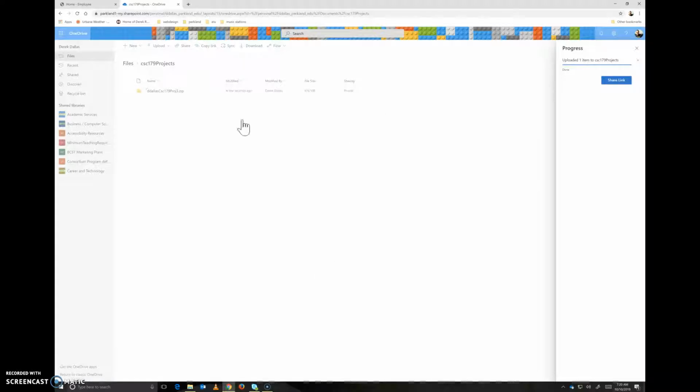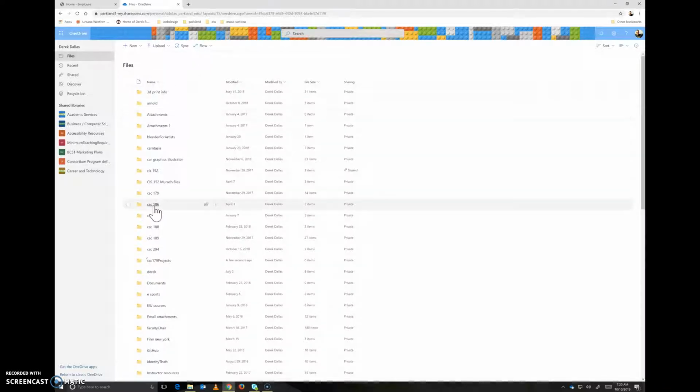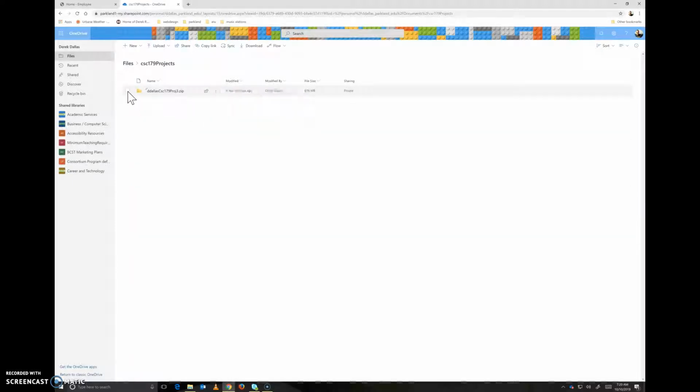All right, now that has uploaded, and here is the zip file in my folder. So again, I'm in Files. Here's my breadcrumbs. I made a CSC 179 folder, and it's got this little blue line like it's brand new. And in there is this file. I'm going to click on it, and then I'm going to say Share, or I can right-click on it and say Share.